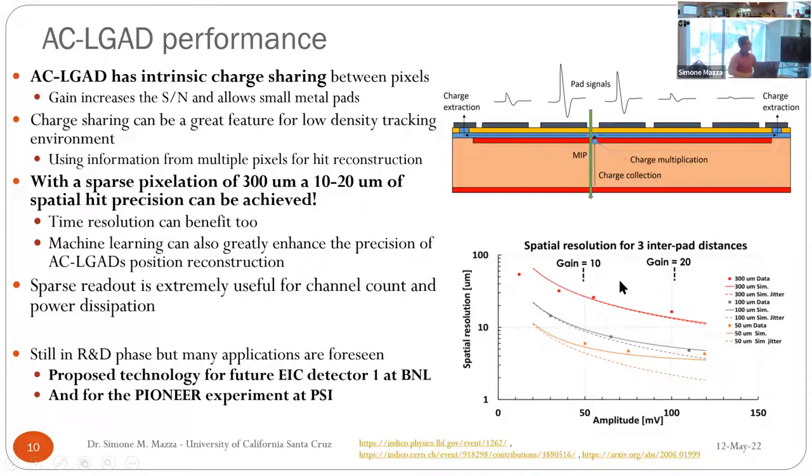And this is particularly important because one of the big issues is that if the channel density of timing chips gets too high, then you have too much power dissipation, and so you cannot cool it down. Well, if you do a design like this, where you can use information from multiple pads to reconstruct your event, then you're off the hook, right? You can have a pitch of 500 microns and then you can reliably cool down, but still with a precision of tens of microns.